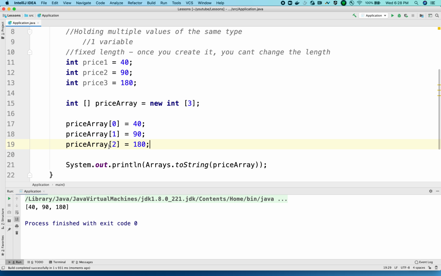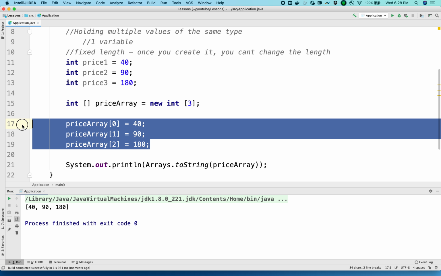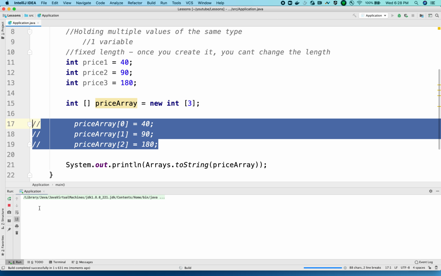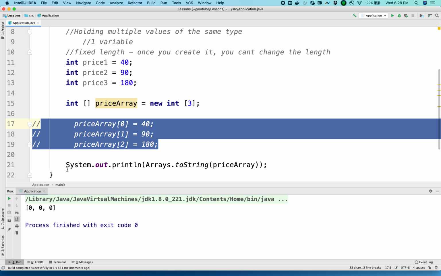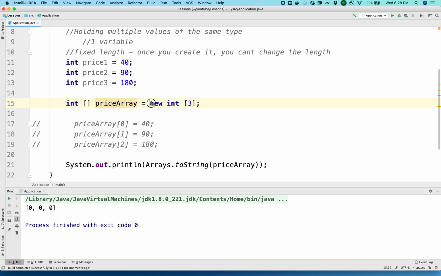Another way you can actually create this array is if you already know all the values you have. Let's comment this out for now, get back to our initial empty array, and I'll show you one other way you can create this array with 40, 90, and 180. So instead of the syntax for new int 3, you can actually define inside curly braces the value you want to put in your array.